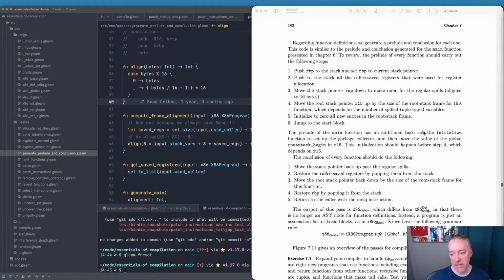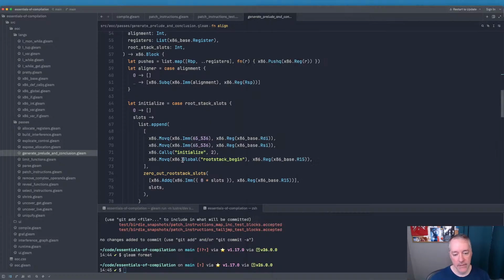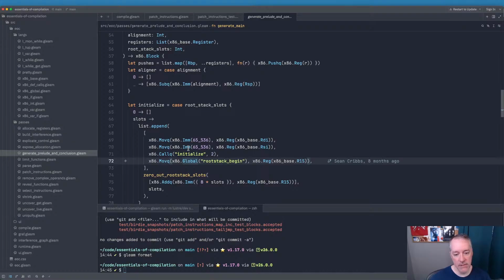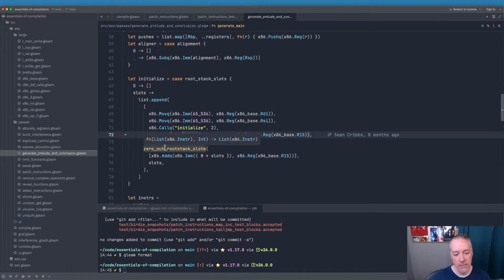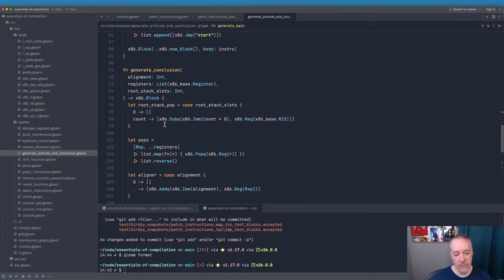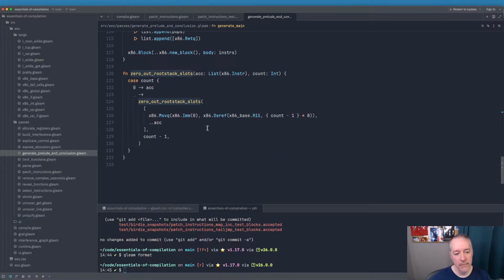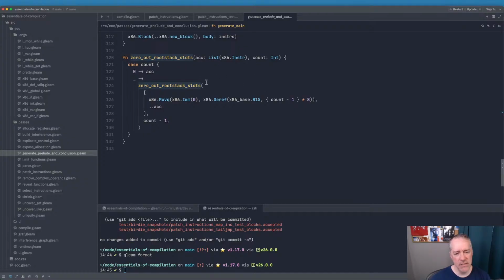Note there's also this business where we need to initialize the garbage collector. And I think that we did that here, right? Yep. And then we move that to, right. So this is, we need this zero out root stack slots function. Right. I did that kind of strangely, but it's okay.